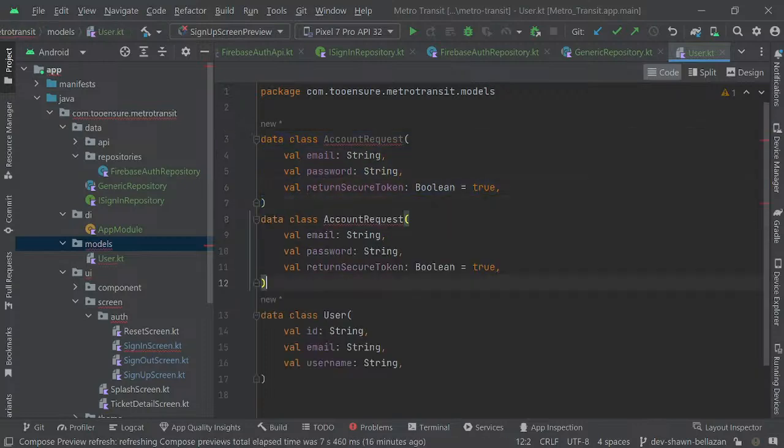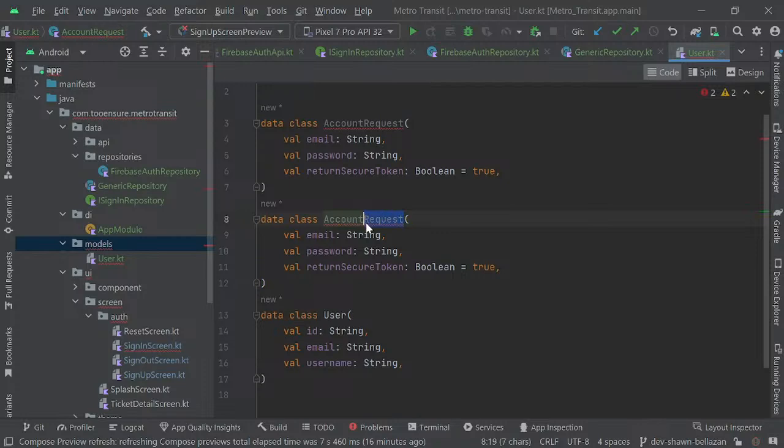We'll put these in different files, but this seems fast right now. Response. Response, it would return an ID token. ID token, which is a string, email string, refresh token, email string, refresh token.